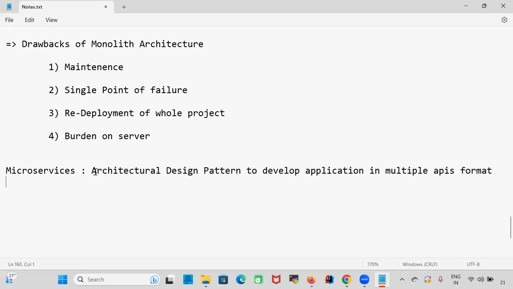So what is microservices? It is an architectural design pattern to develop our application with modular services. What is the meaning of modular services? Independently deployable services.